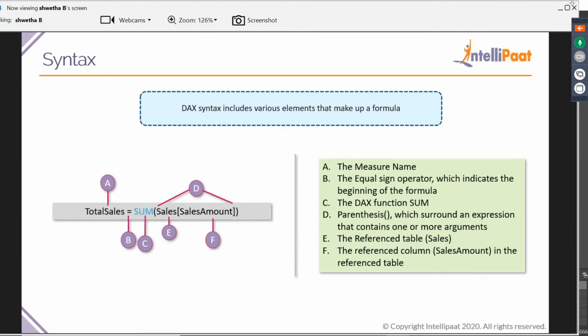The first one is going to be the measure name. Here, Total Sales is the measure name, or column name or anything based on your requirement. This can be user defined, but make sure you give a name related to the calculation you're performing. The second one is the equal to sign, which indicates the beginning of the formula. The third one is the DAX function. Here all the DAX functions we will be entering in caps, and here I have taken a SUM function.